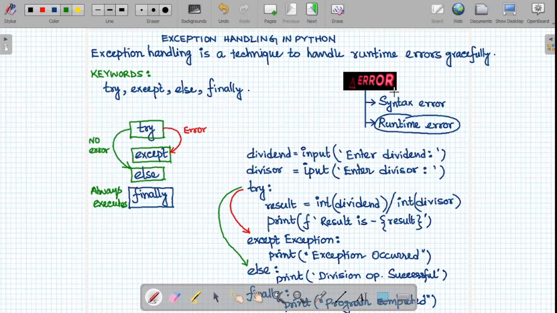If there is any syntactical error in your Python code, that can be easily handled before running the program. Your Python compiler will show you what errors occurred in your Python code, and you can easily fix them manually before running the program.